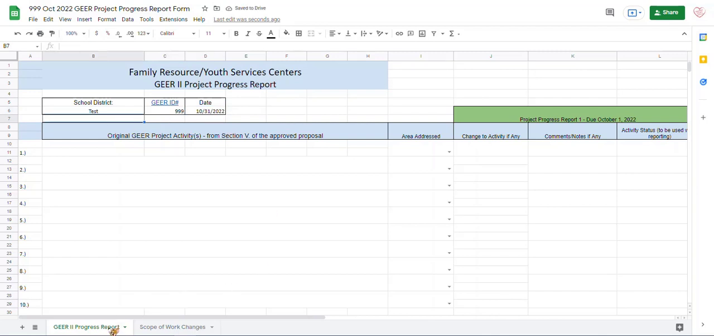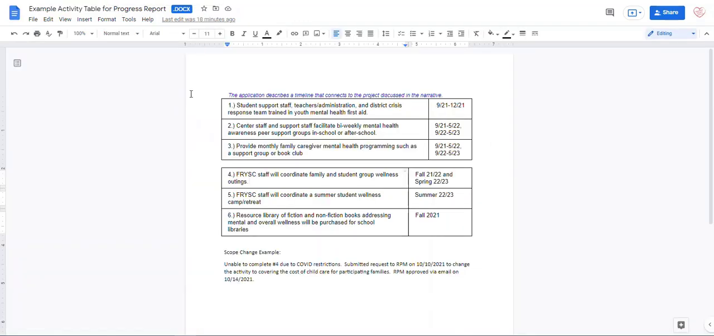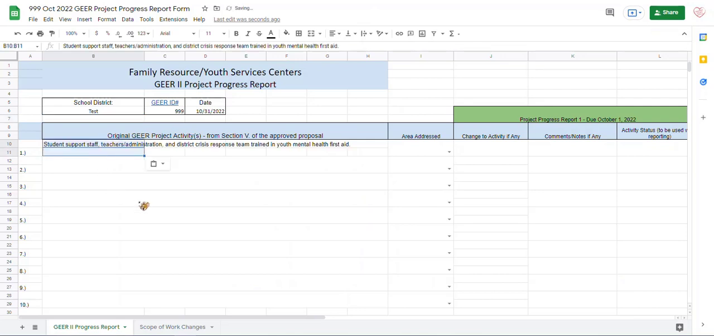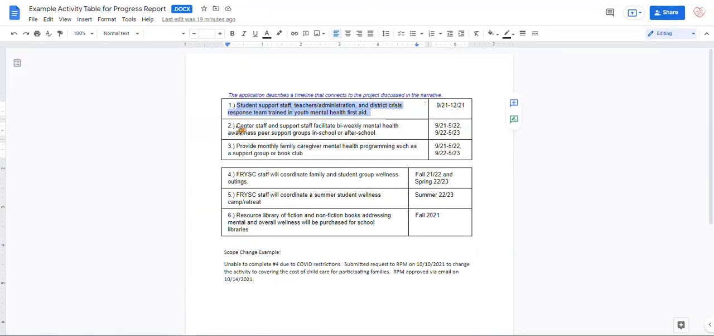The first tab will be used to report on the project activities. You can copy and paste the project activities from the original approved proposal to save time. Here is an example from an approved proposal. I'm going to simply select and copy and paste into the report form.